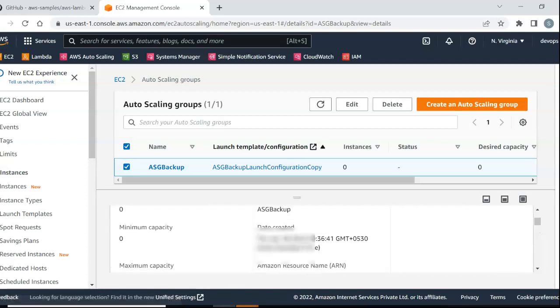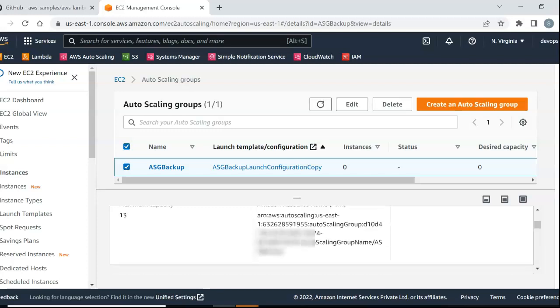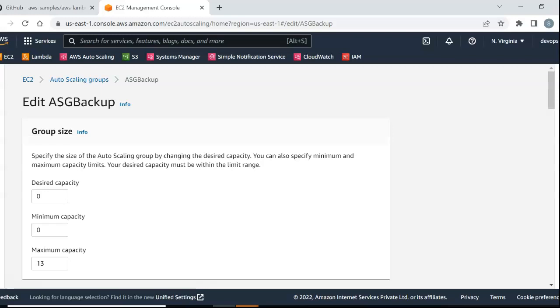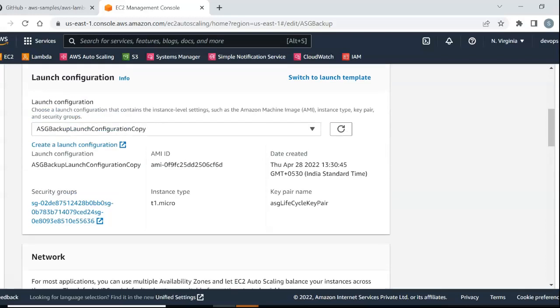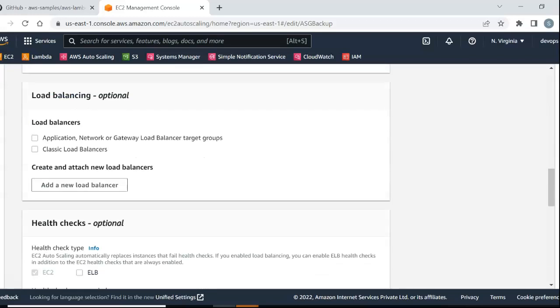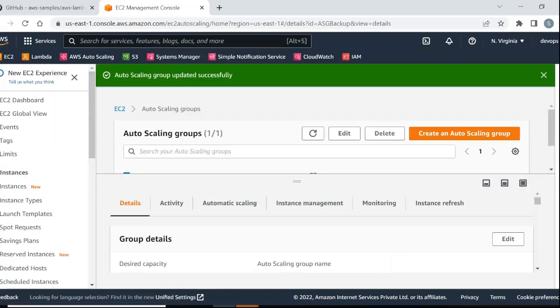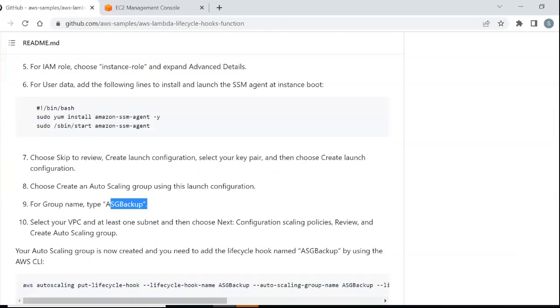As we see in the details, minimum capacity is 0 right now because no instances are live. So let's edit it so that we will have some instances to work on later. Let me make this 2. Because I selected this launch configuration copy as a source for this ASG, it automatically shows the AMI ID which will be used, the instance type, etc. These are the subnets, and as we move on we'll update it. So this step is complete.